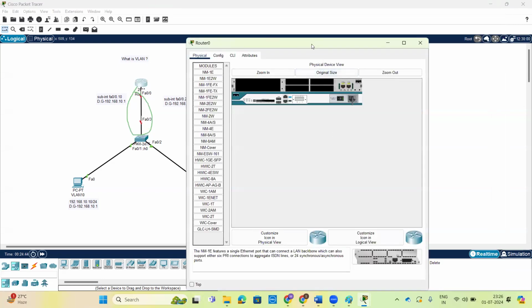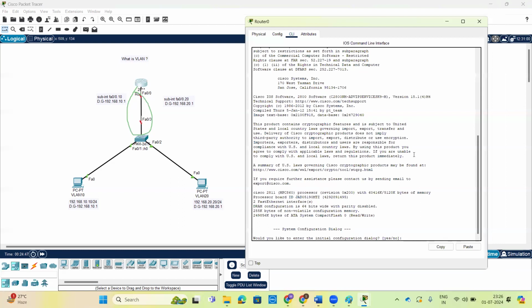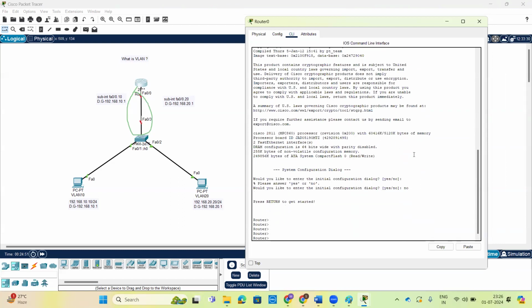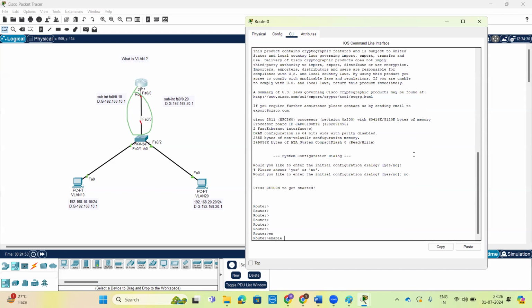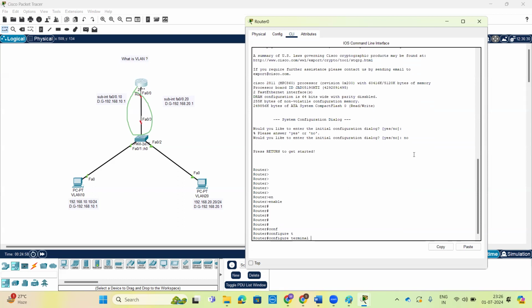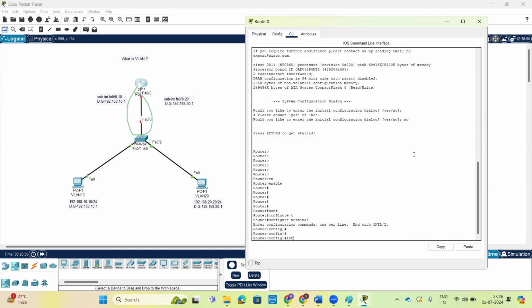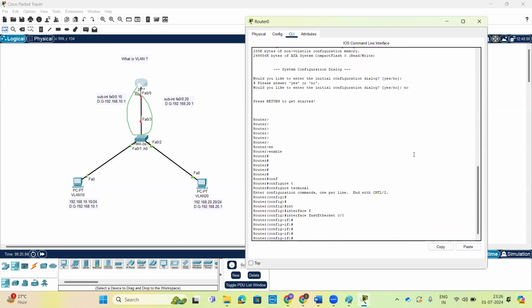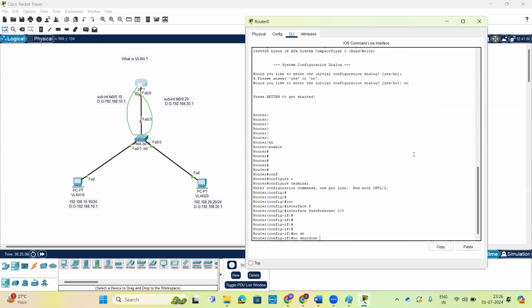Now move to the router. In this router it is the default configuration. So enable, configure terminal, interface FastEthernet 0/0 and no shutdown. You can check here, the interface is still in shutdown mode. Whenever I use the no shutdown command, it will turn green.